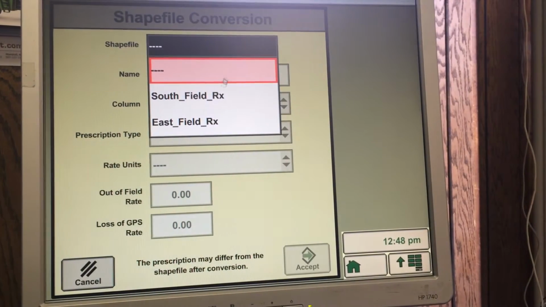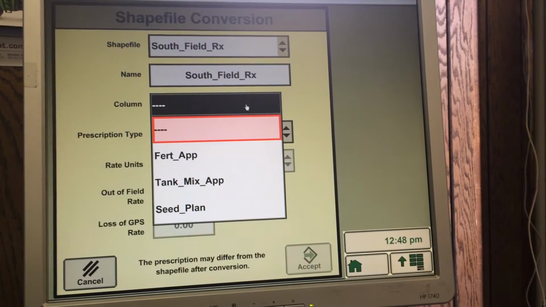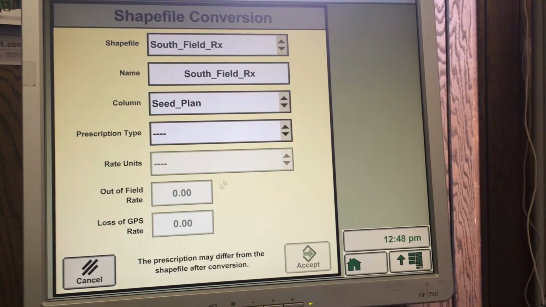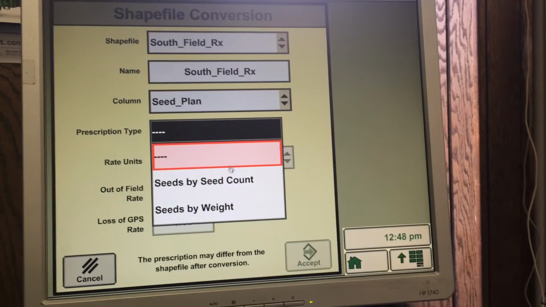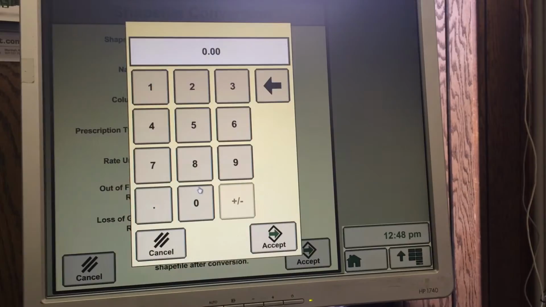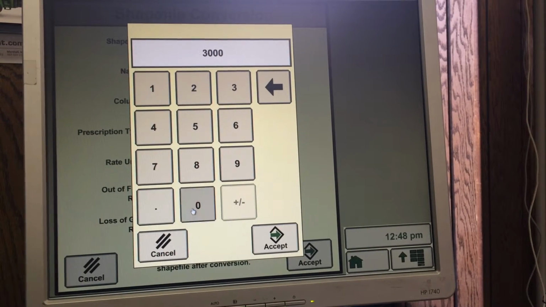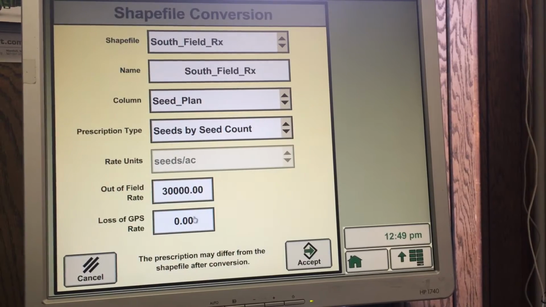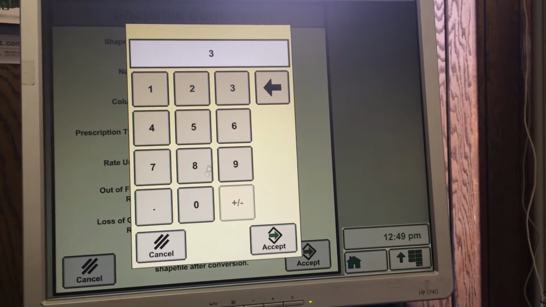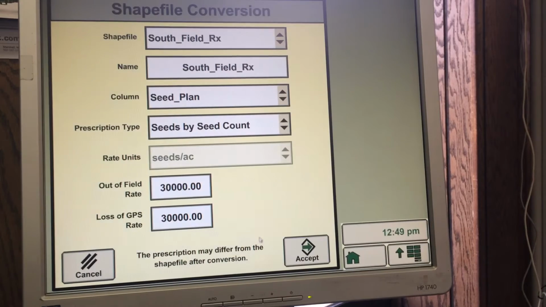So we're going to go down here and pick our field name, column is seed plan, and prescription type. We're going to do seeds by count. Next we want to fill in our out of field rate and loss of GPS rate. This is what rate the planter will plant if it loses its GPS signal or if you get outside of the field boundary. So you want to make sure you have something filled in here.